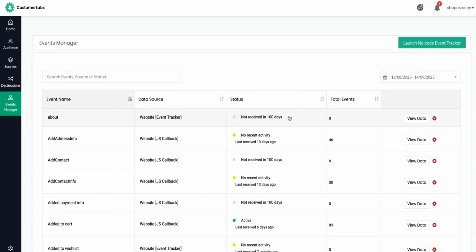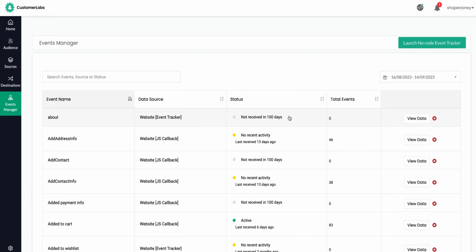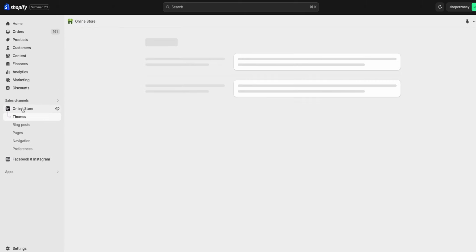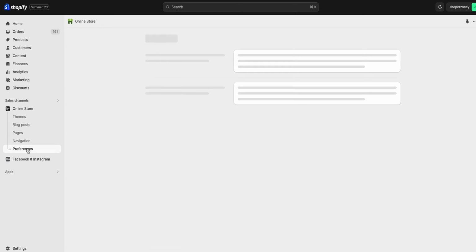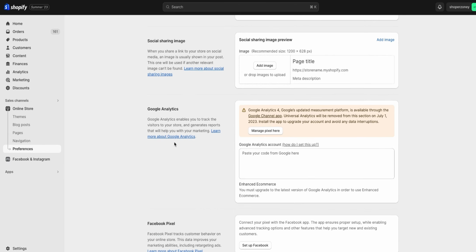Let's consider if you want to send the events to the Facebook. First, you have to make sure you have disconnected the Facebook pixel from your Shopify account to avoid double triggering of events both from CustomerLabs and direct integration with Facebook. Let's see how you can do that. Go back to your Shopify account. Under Online Store, click on Preferences. Scroll down. You can see the Facebook pixel.